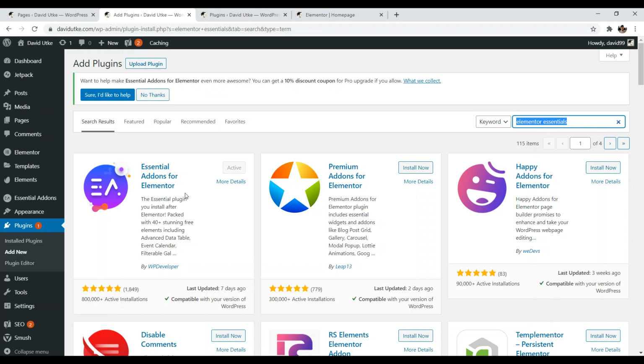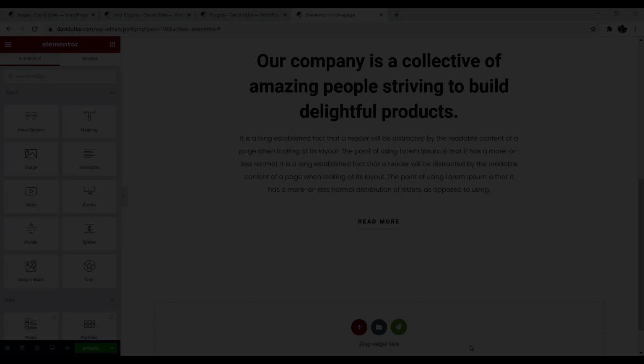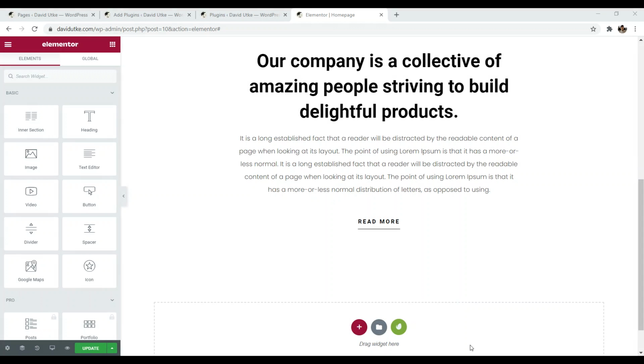Maybe you don't use anything. You can go ahead and uninstall it, but it's just something that you should be aware of. Let's continue designing our website. So I want to add in an image gallery and maybe a little introduction to the image gallery.